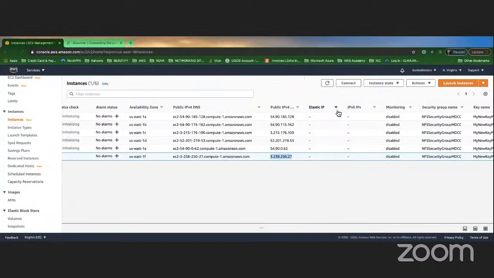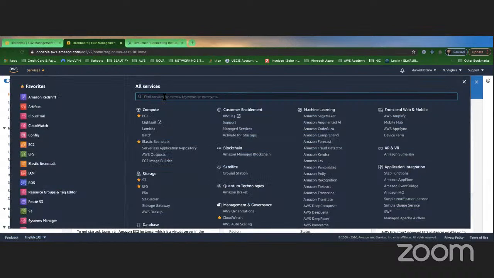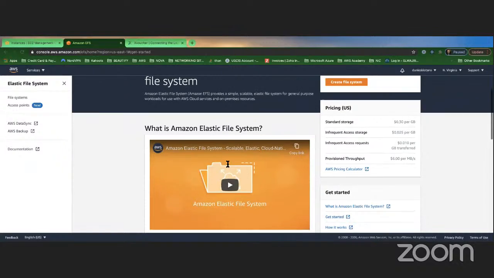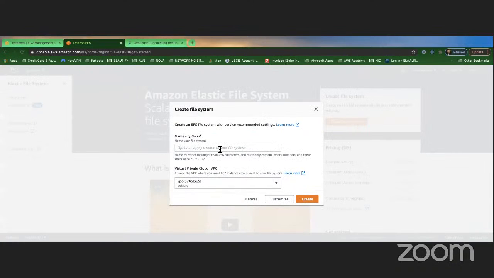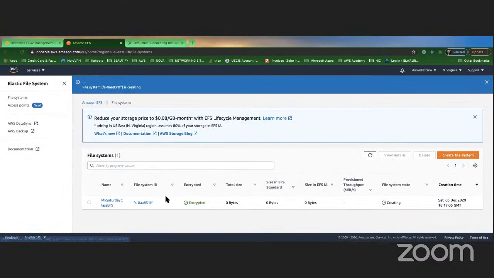I'm logged in. Okay, now I'm gonna come here, let me open a different tab here. I'm gonna come here and go to EFS, which is here, EFS, right? Now, in EFS, I'm gonna create a file system, right? I'm gonna call it My Saturday Class EFS, just that way, okay? It's gonna be in the default VPC, right? Create it, perfect, right? So it's creating, it's available now.